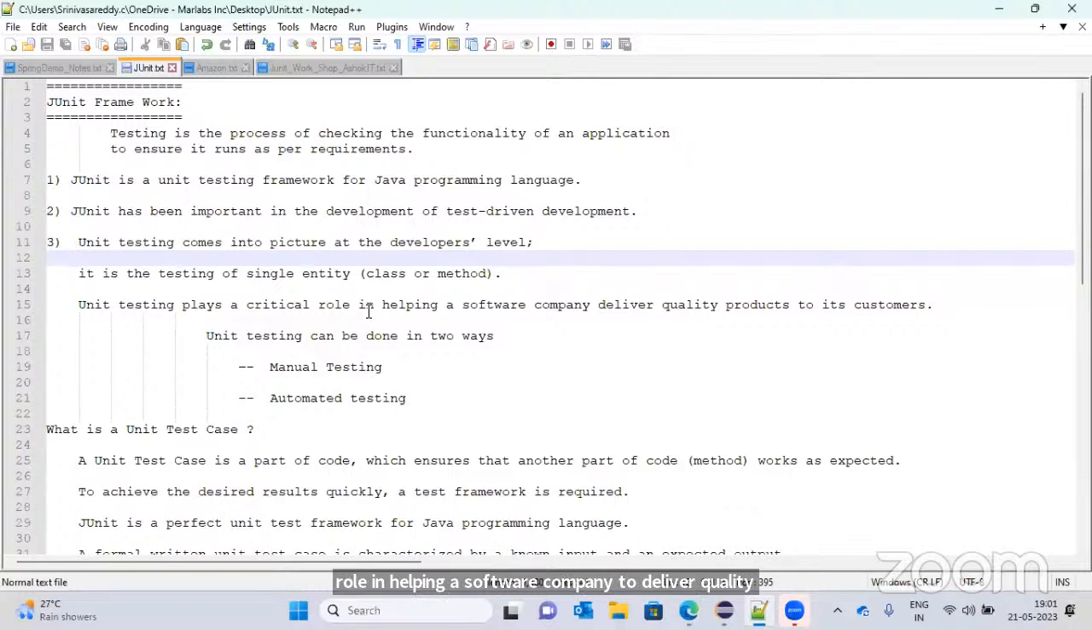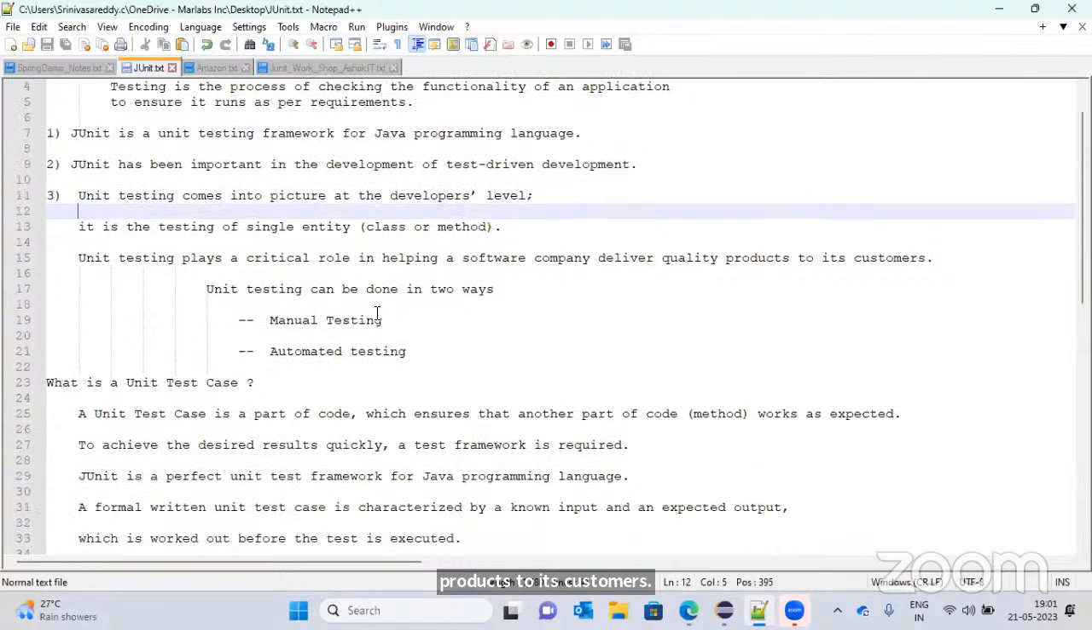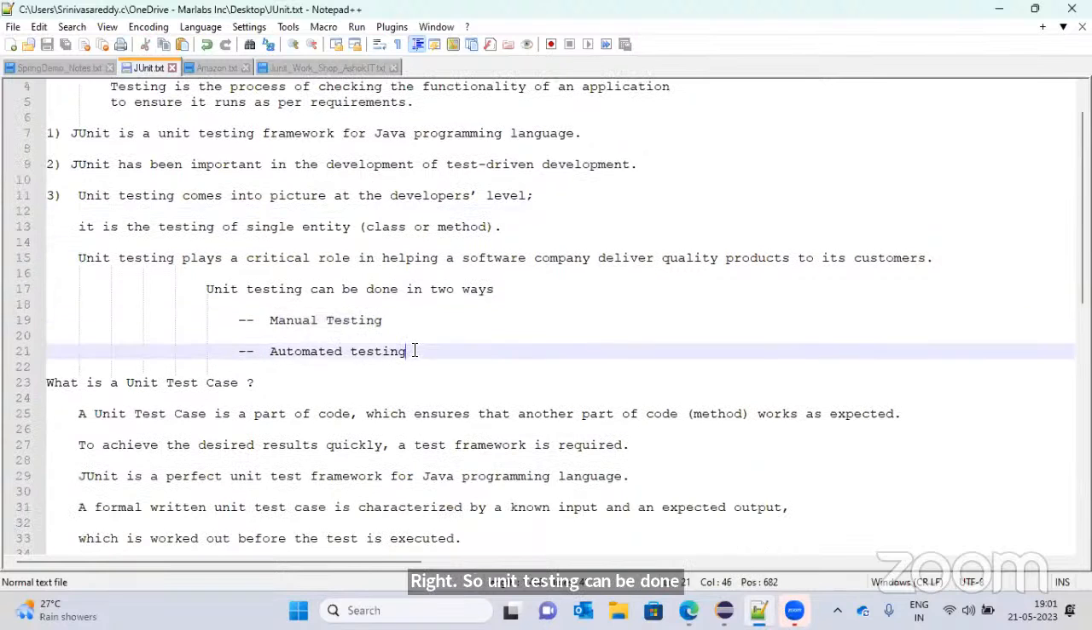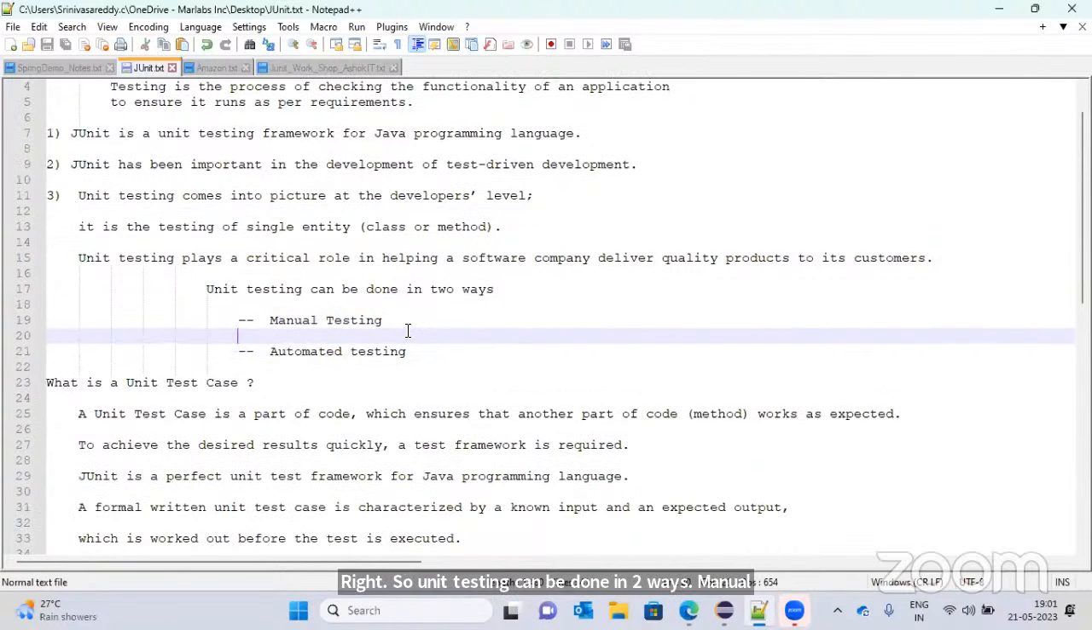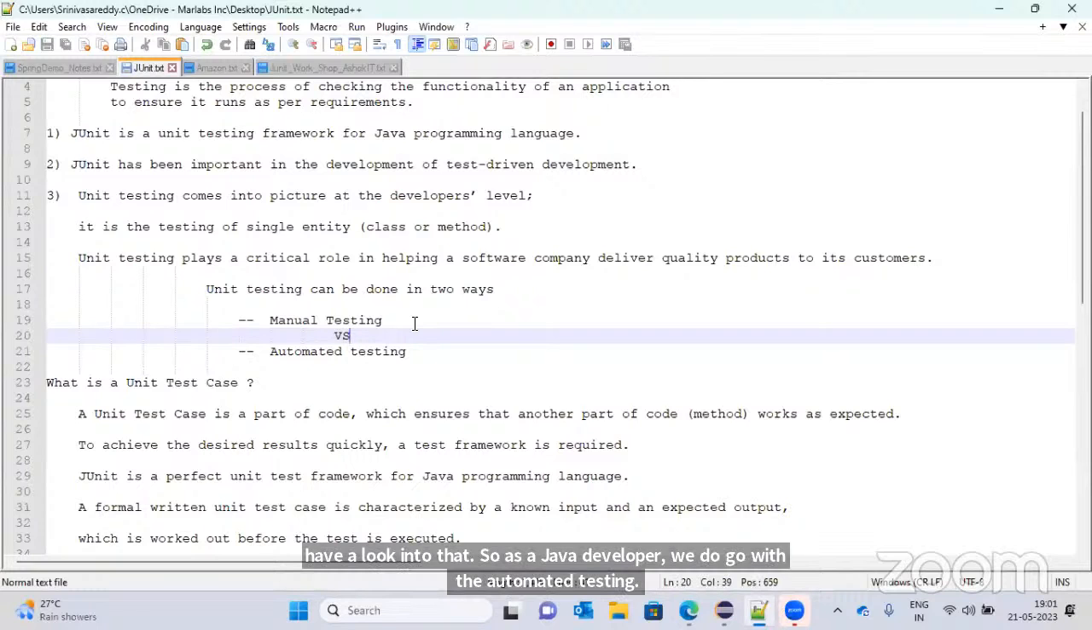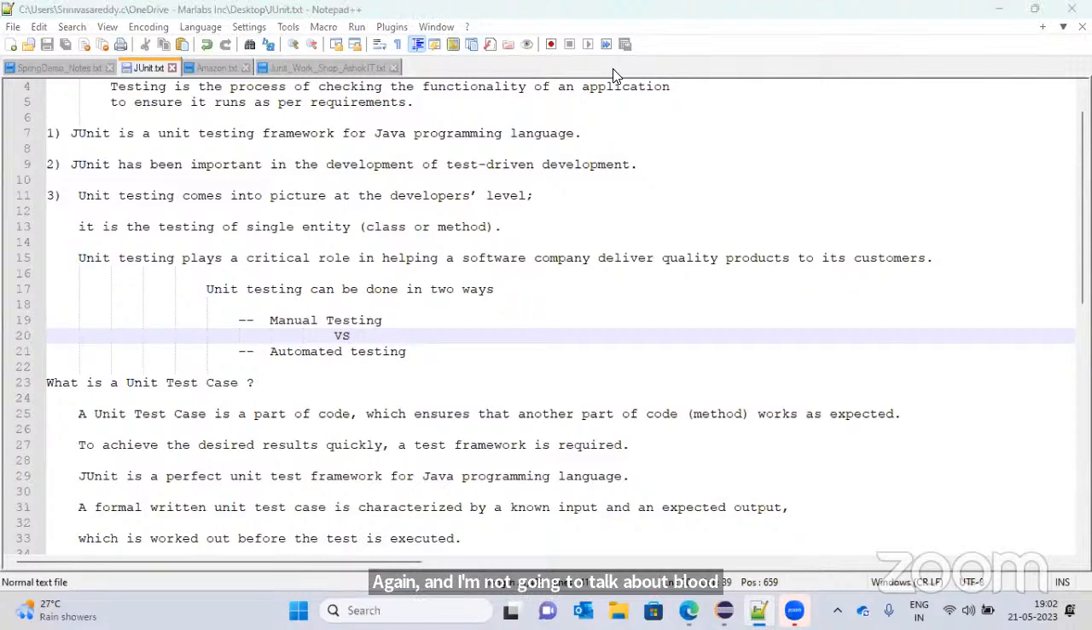Unit testing can be done in two ways: manual testing and automated testing, right? I'm not going into the details of the differences between manual testing and automated testing, so have a look into that. As a Java developer, we go with automated testing. Again, I'm not going to talk about black box testing, white box testing, performance testing, etc.